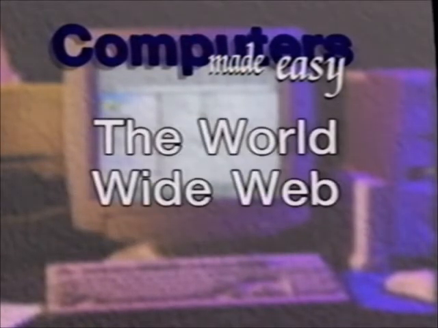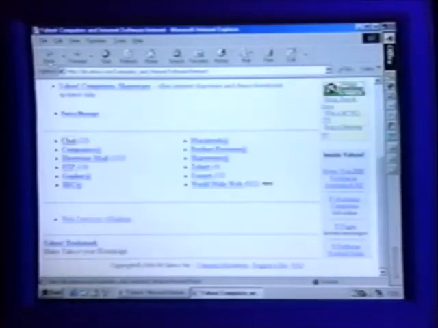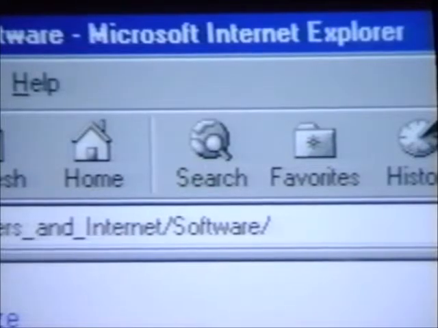The World Wide Web is an exciting part of the internet that is growing at a tremendous rate. This segment will show you what you need to do to effectively access the World Wide Web and use its many services.